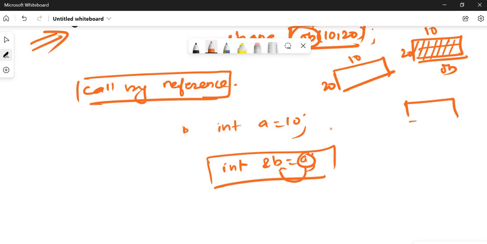So in this case we have a = 10. Whenever this statement gets executed, we create another variable, and this variable also points to the same location. Now for the one location with the value 10, we have two variables created, a and b, which are pointing to the same location with value 10.